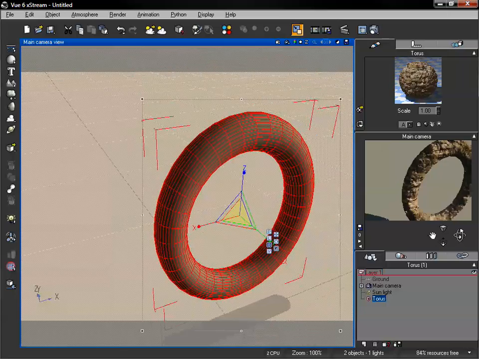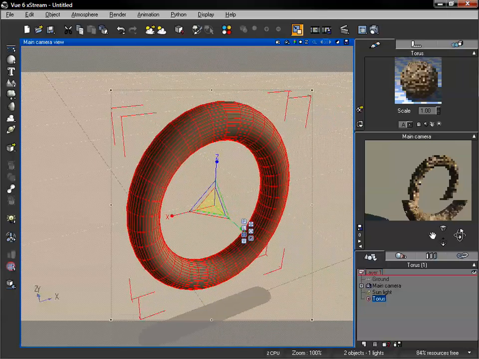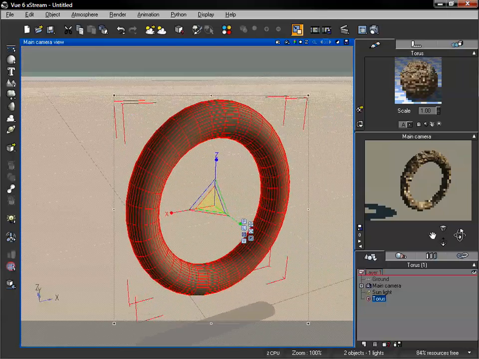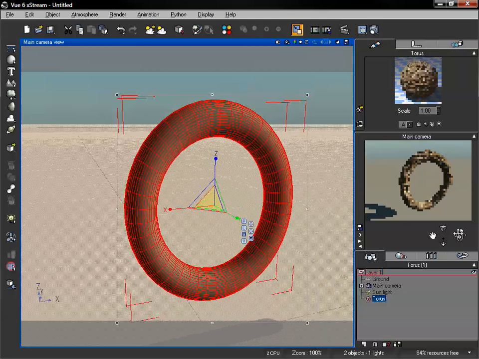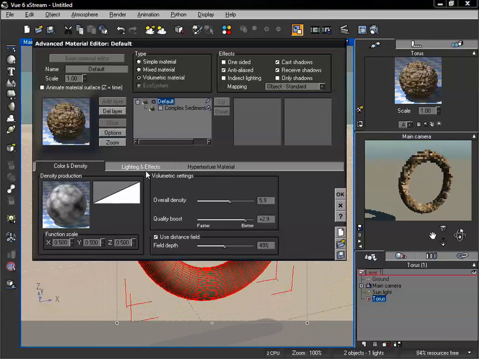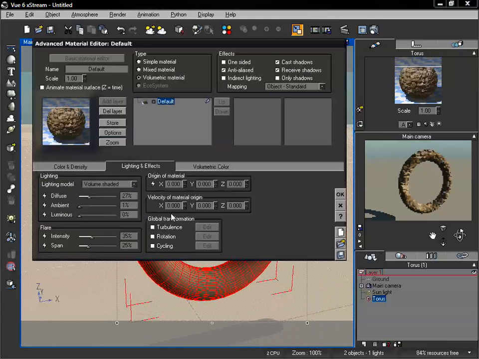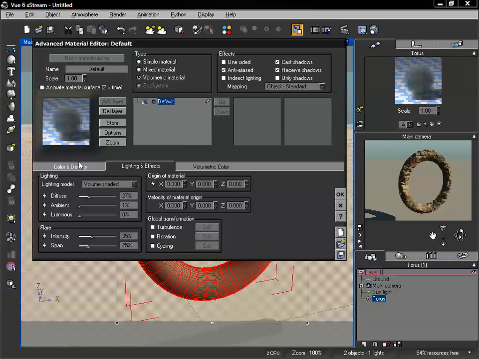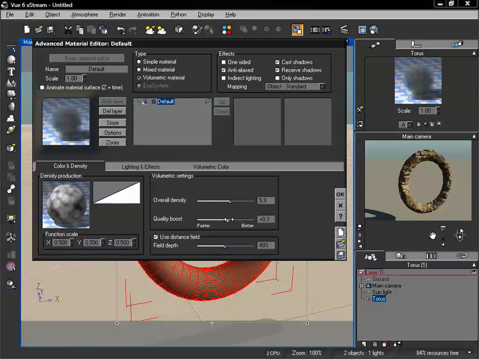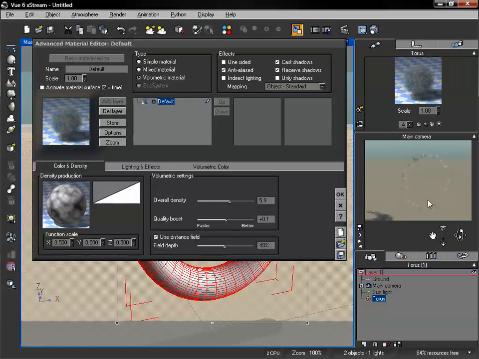And because of that, what we can also do is use metablob objects to kind of form out certain sorts of rock formations and really anything you can think of where you could use a hypertexture with it. But let's go back and change this to our volume shaded mode. I'm also going to decrease our quality boost so we're getting a little bit of a faster render, although it will look a little more grainy.